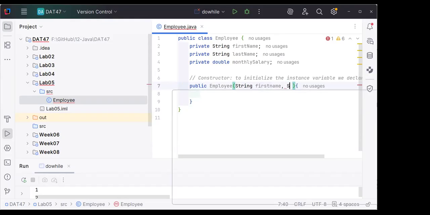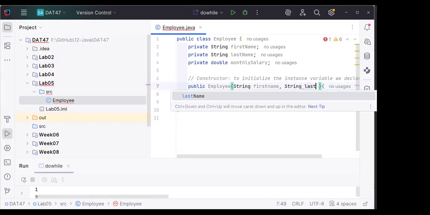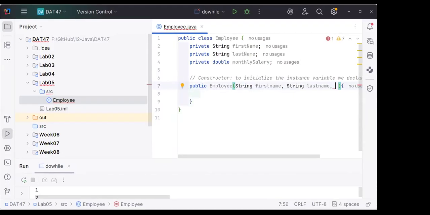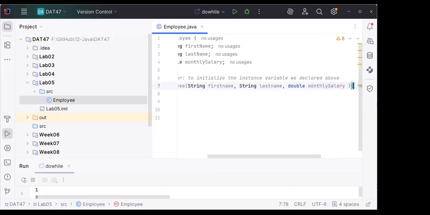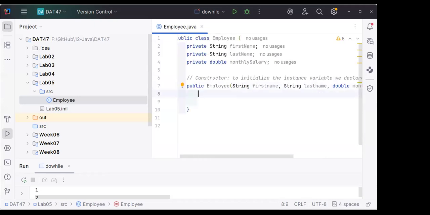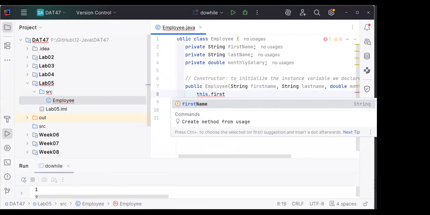And the second parameter is also String, and it stands for the last name. And the third thing we are going to initialize is the monthly salary. That is a double type. Okay, once we have it, then we can pass the parameters to the instance variables.